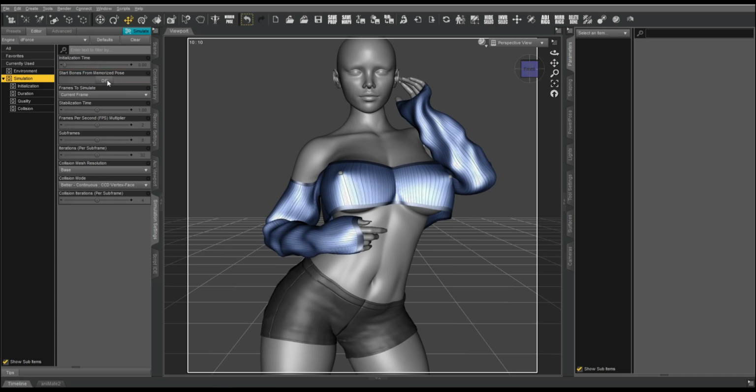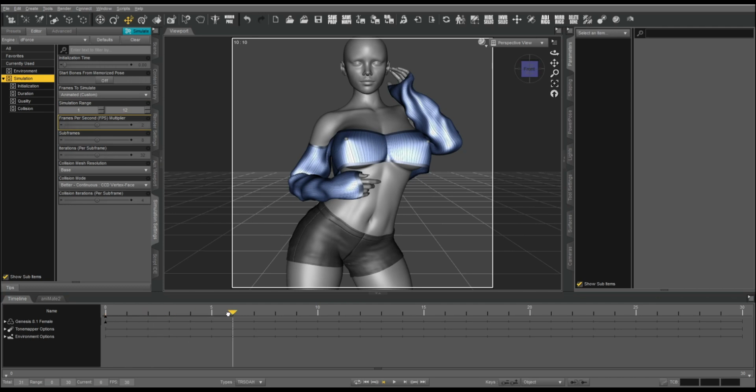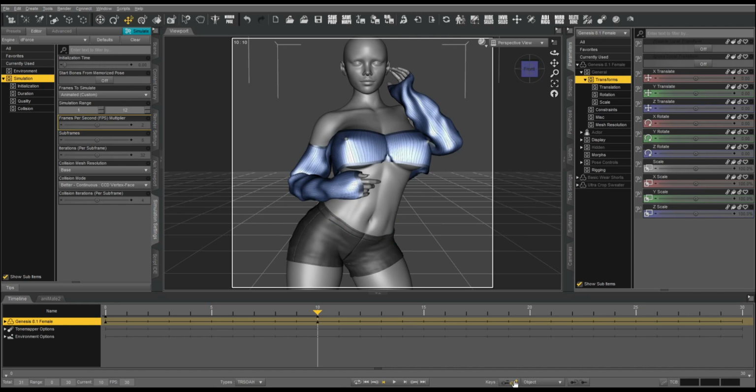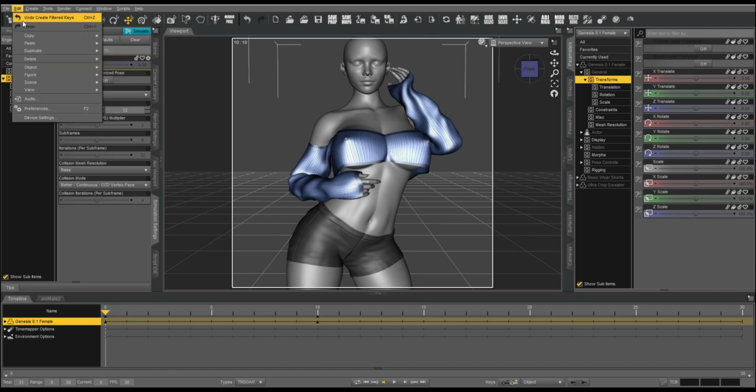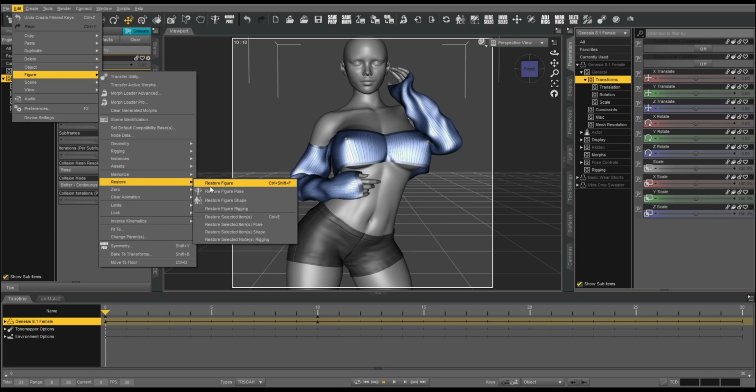Under the frames to simulate, select Animated, Custom, and set, for example, 12 frames. Then move the timeline cursor to frame 10. Select your character. Add the keyframe. Move the timeline to 0. Reset your character to 0.